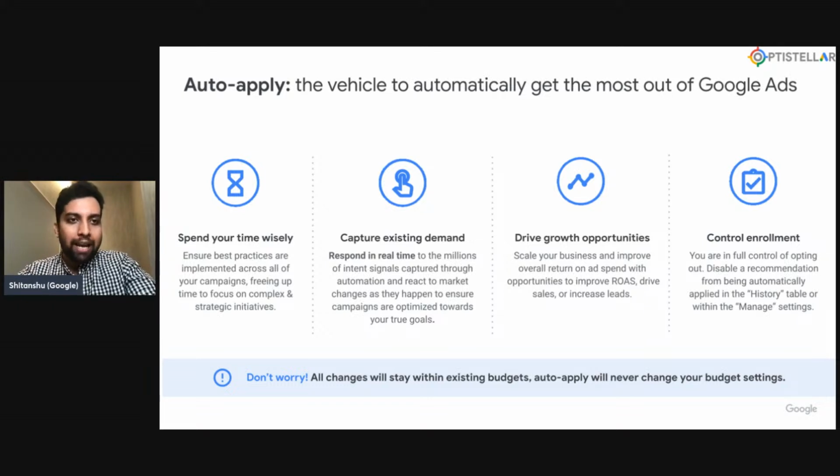Now when you opt into auto apply, as I said, by default it allows you to follow the best practices of Google Ads, and hence you are able to capture that existing demand which your current campaign settings and ad group settings might not be able to capture. At the same time, it also allows you to drive growth opportunities. So if you have a campaign which can grow wider, which can capture more audience, but because of your targeting you're restricting that campaign, some of the auto apply levers allow you to drive that growth opportunity as well for your campaigns.